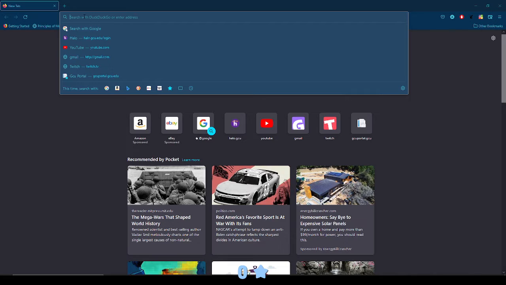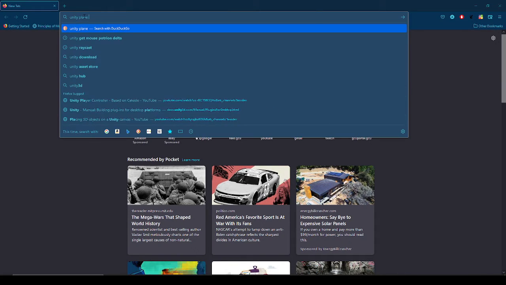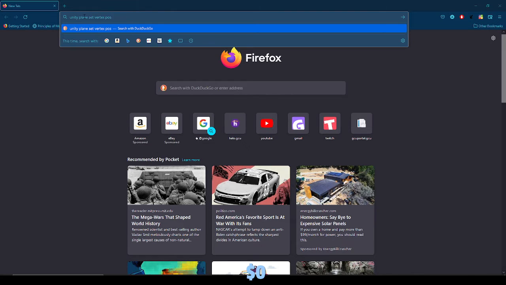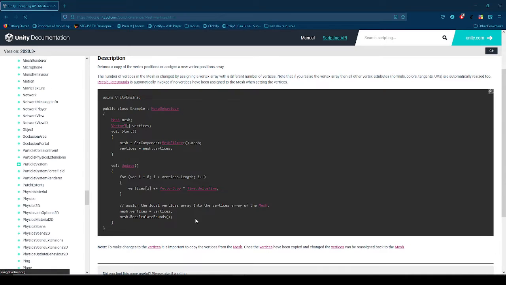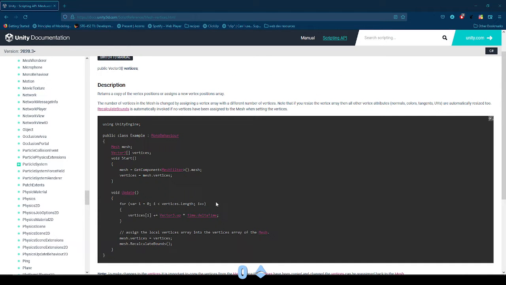There's two ways to do it. I could either change the actual vertices to be in the position where they should be, or I could just adjust the scale to be the size that it is. I think I'm going to go with the vertices because I think that'll be easier. Unity plane set vertex position, and let's see what we got. No, not shader graph. Yes, I think this is what I want. This seems right.